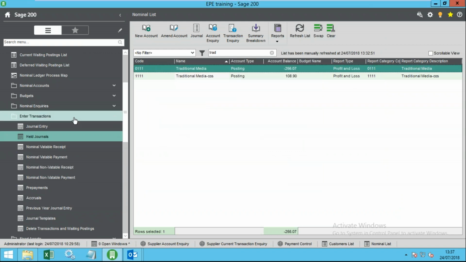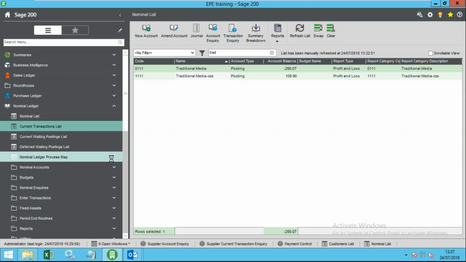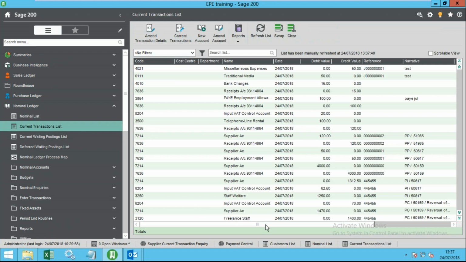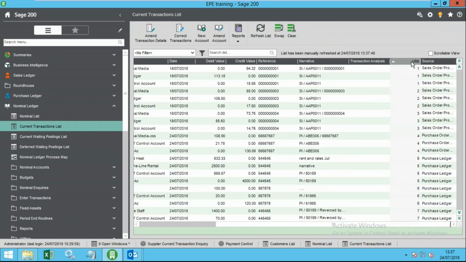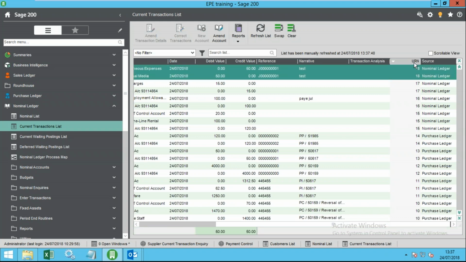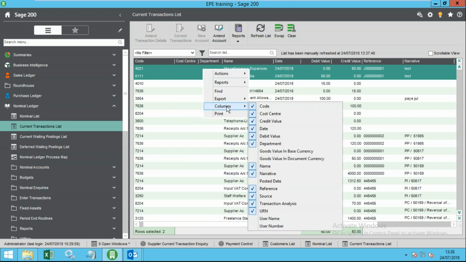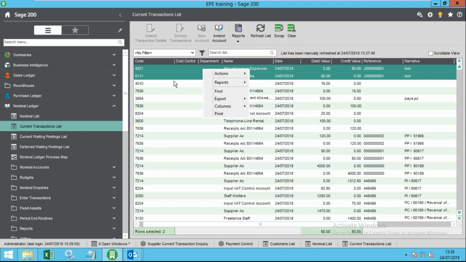So now that we've posted that journal, if I just go to the current transaction list here, this is a list of transactions. So if I sort by unique reference number, you can see number 18, URN 18, is our journal. The reference is journal number 1. The narrative was test. There's your values. There's the nominal account that was used. And you can add various extra bits of information here.